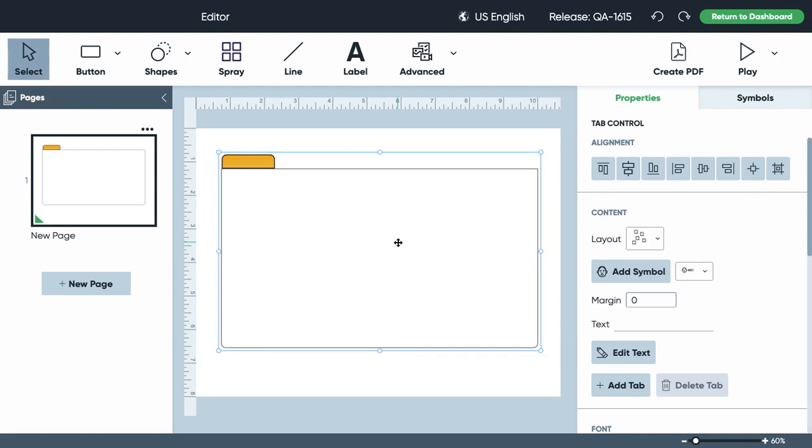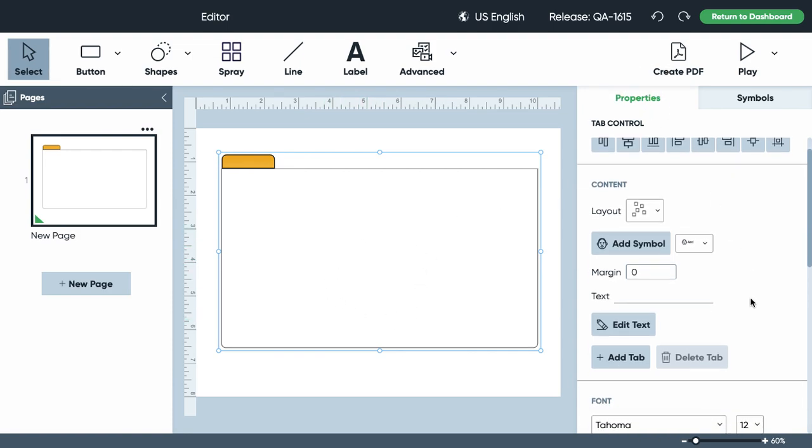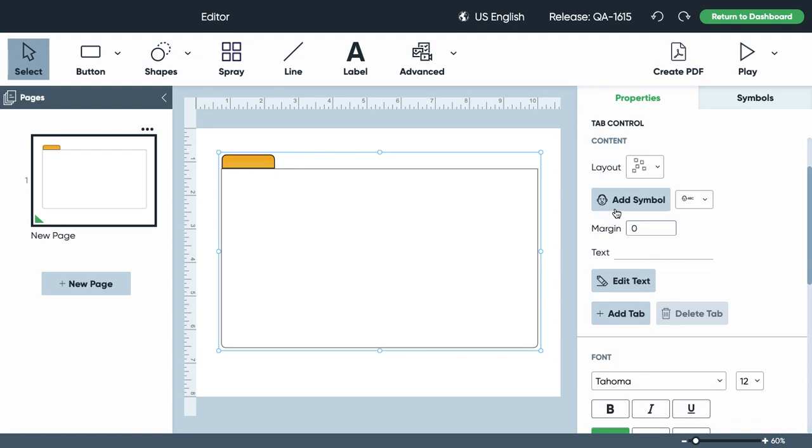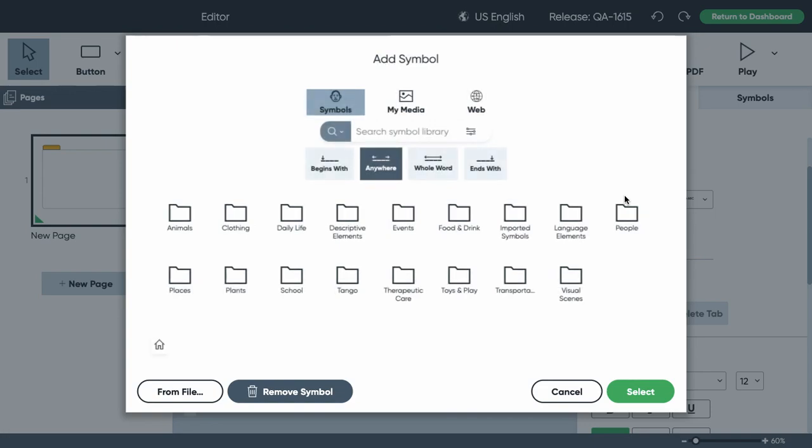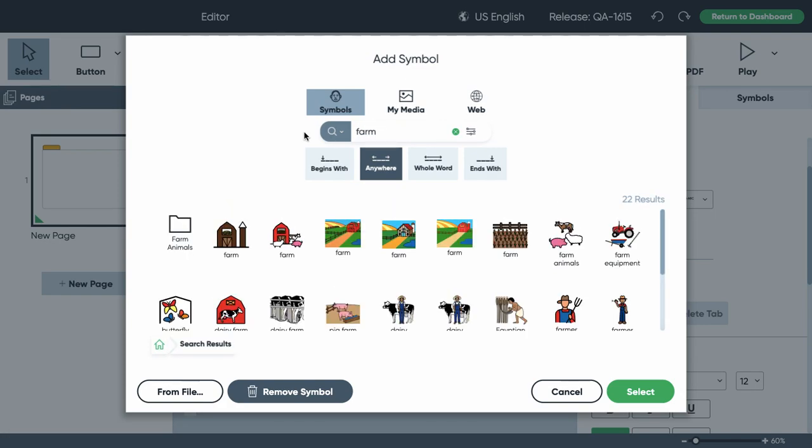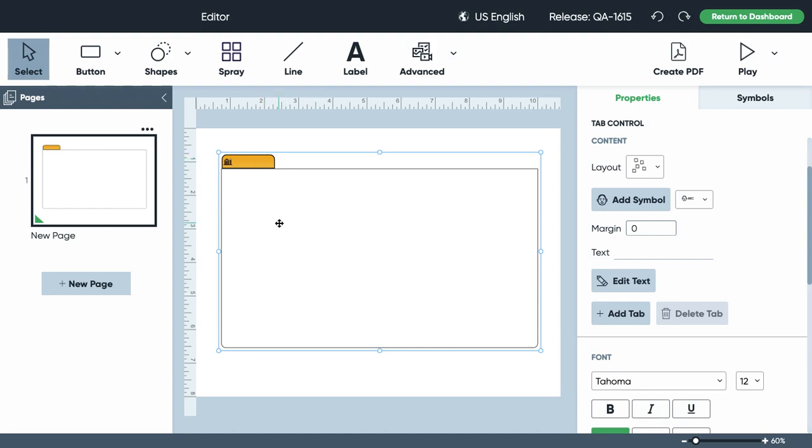So you can see we've got our activity here. In the property section, we can start editing some things. So let's say we're going to do animals, and I'm going to break it up between categories of animals. First thing I can do is make sure that my tab is selected. Click on it one time and that'll select it for you. So if you click add symbol, you can add a symbol to the tab. So let's say our first category of animals is farm animals. I can search for farm, select the visual that I like, and it'll put it there on the tab.